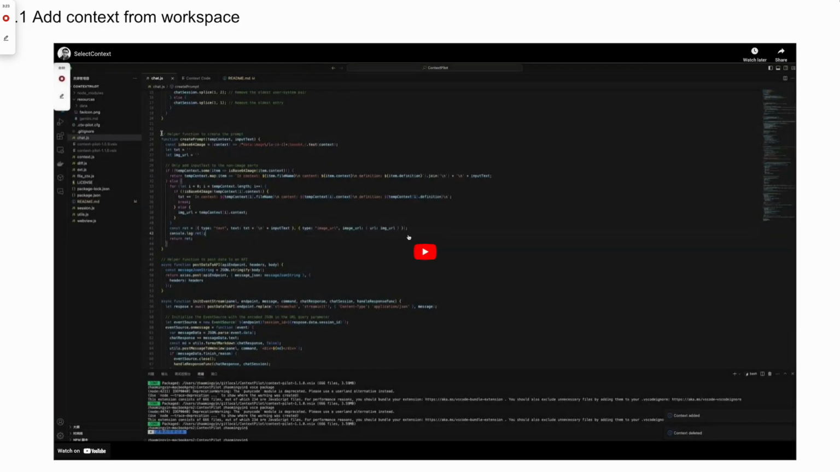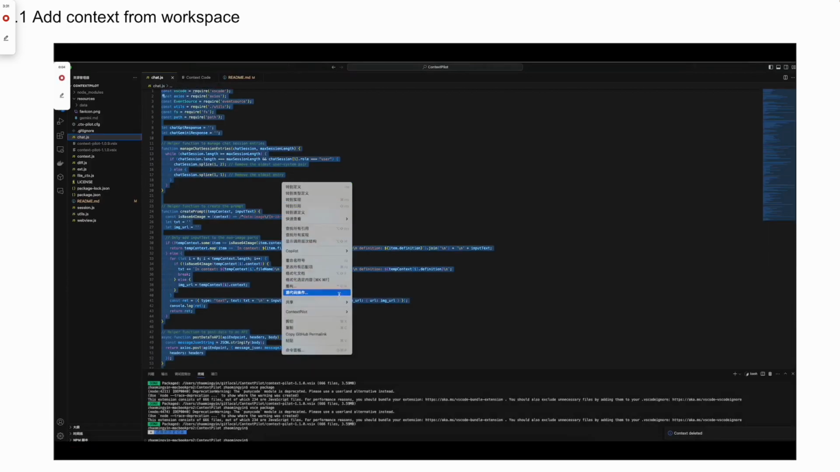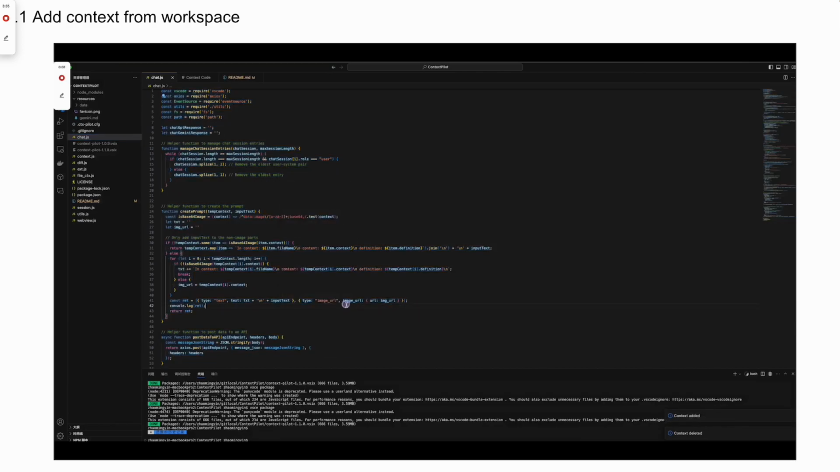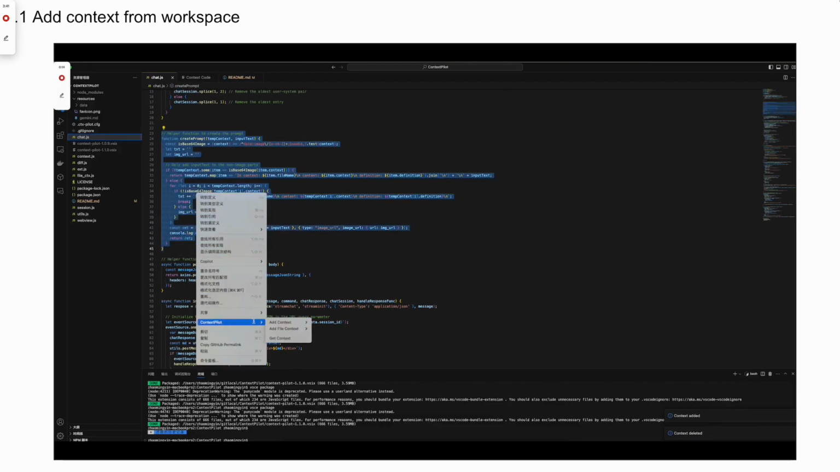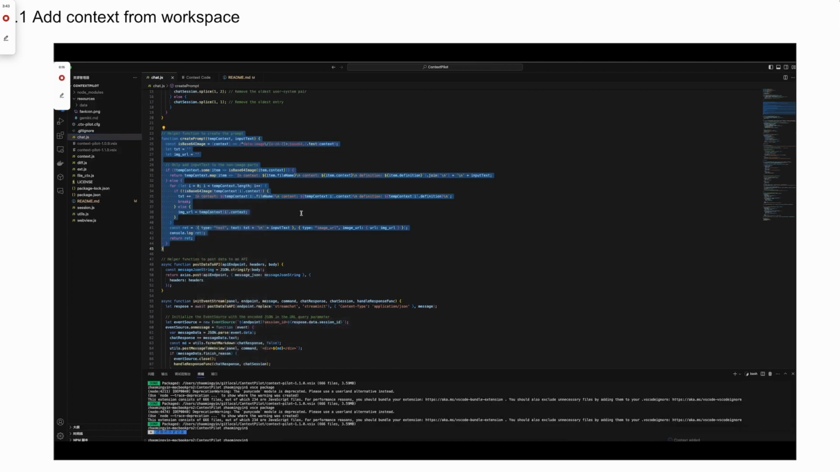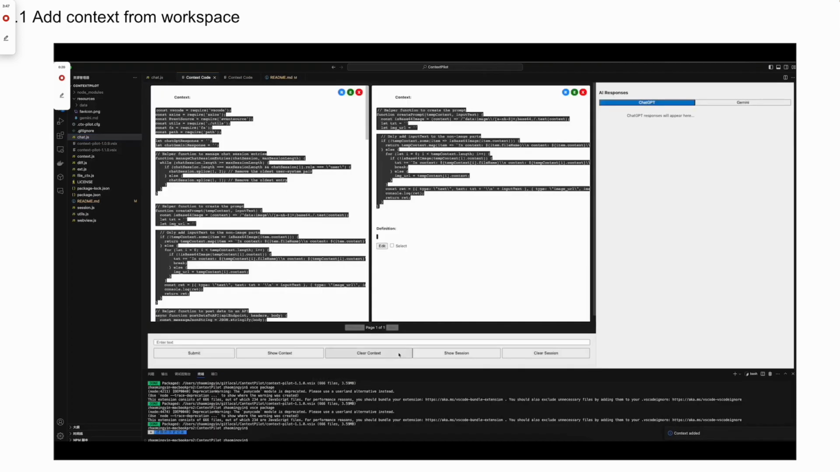So let me give you an example of how the context is selected. In this case, you can see that I can select the whole file and add it into the context. I can also choose to select one function and add it into the context. If you click get context, you will see that I have added two contexts.